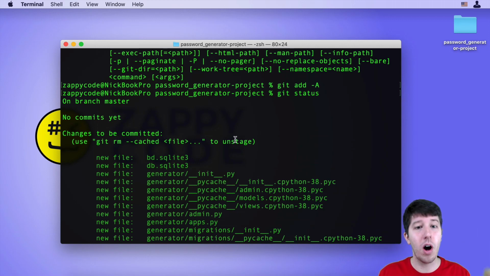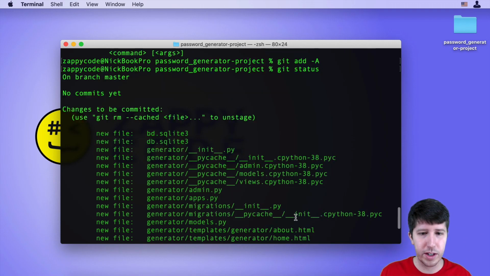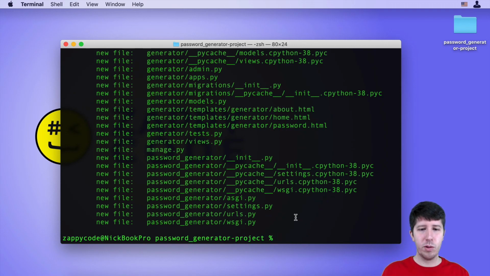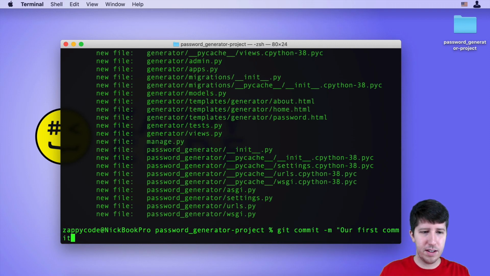You can see if you want to unstage them, this is how you can do it. But then to make a commit, which is going to basically add everything into our first commit, we're going to say git commit -m. The M is for the message. You always have to give some sort of name to your commit. So you can use single quotes or double quotes. I'm going to say something like "our first commit", okay?